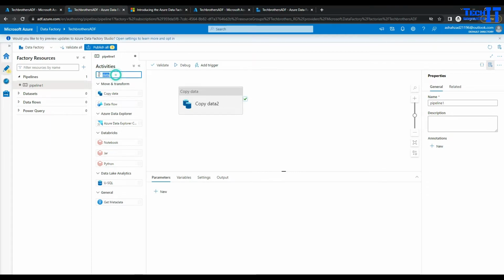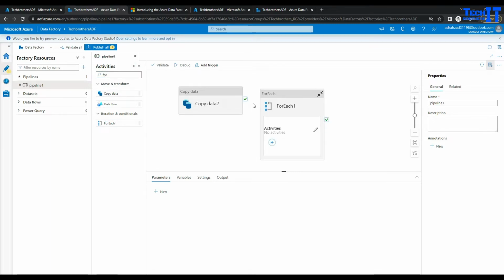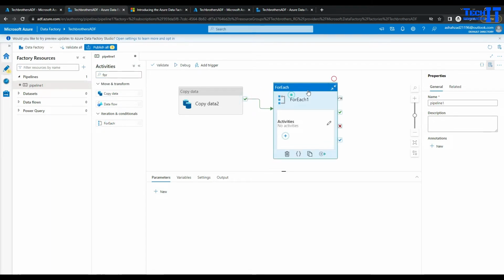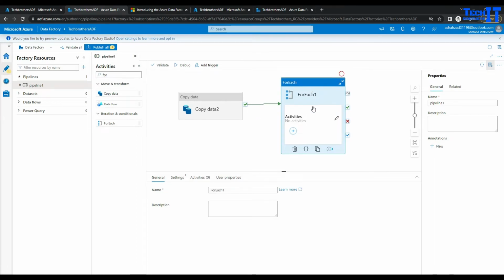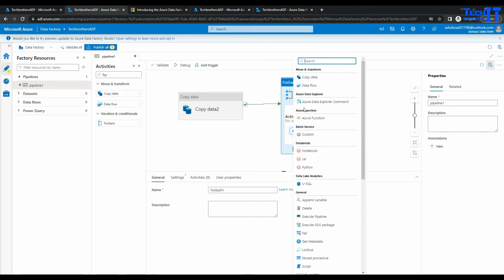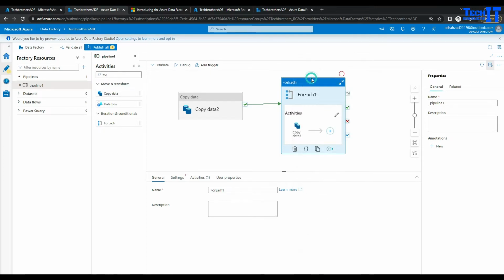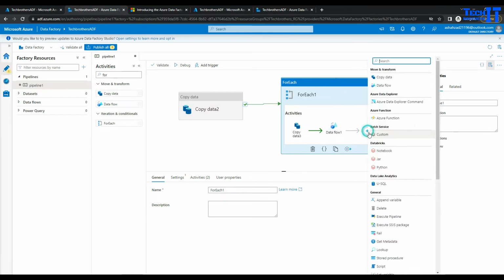Now I'm going to bring the for each. So right there, and then you connect. Now look at this. I can simply click right here, add activity, and it's showing me the drop down. So I can simply go ahead and say copy data, and then I can add and then say data flow, and you see that it's already connected with the success by itself.